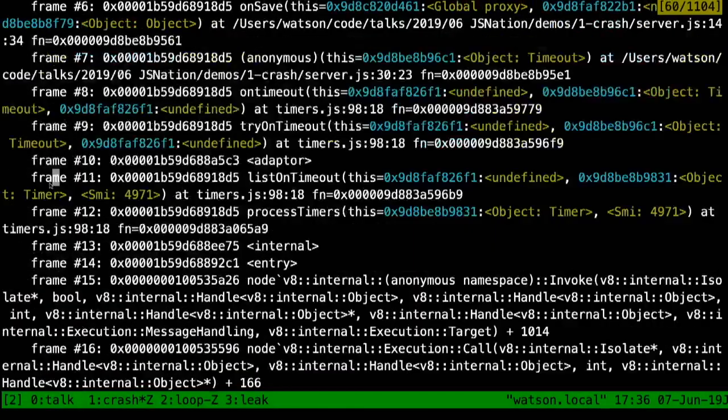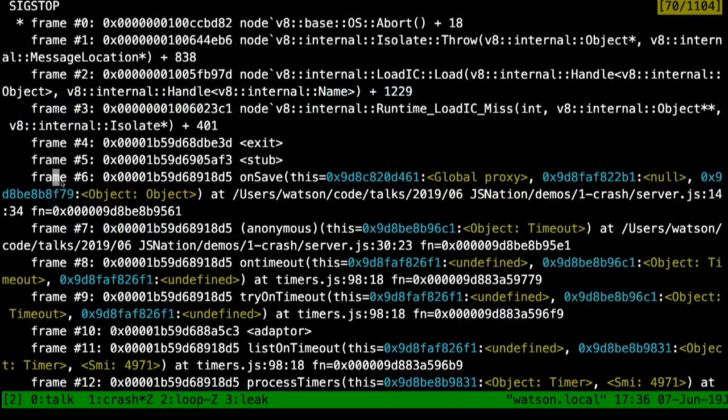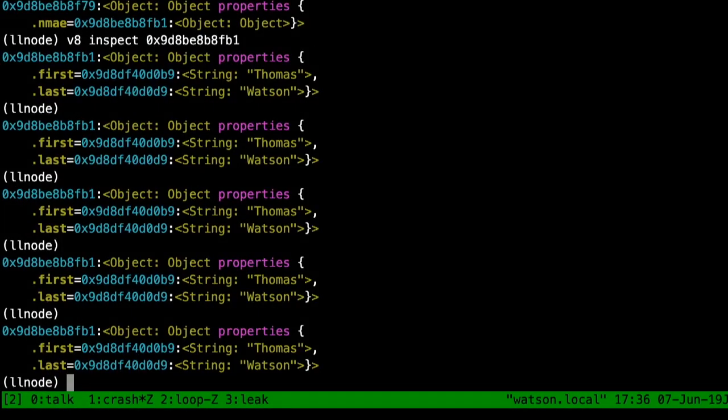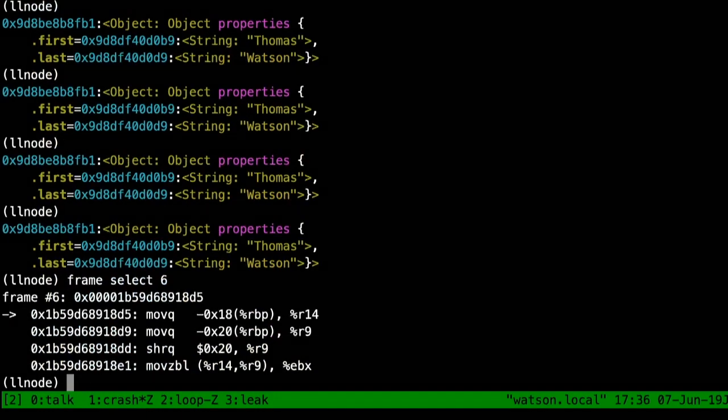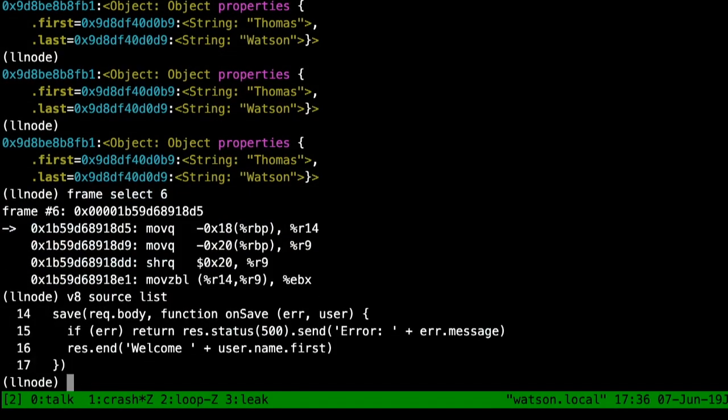We can also go up here at the stack trace. We can see it was frame number 6, so we can say v8 frame select 6. So now we select frame number 6, and we see what looks like assembler code. I think then it's v8 source list, I think it is. Yeah, so there we go. Now we actually see the source code.